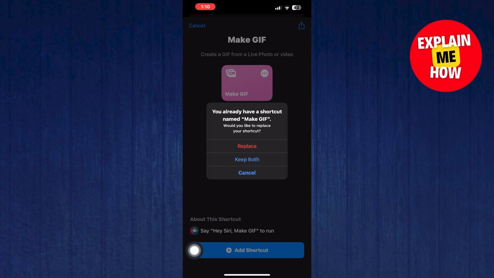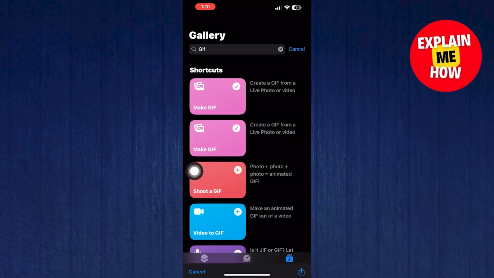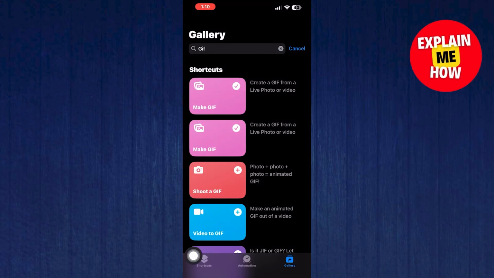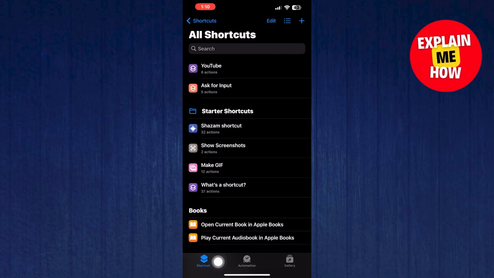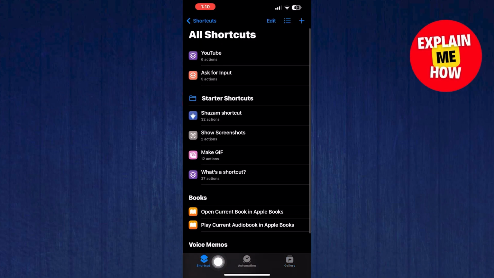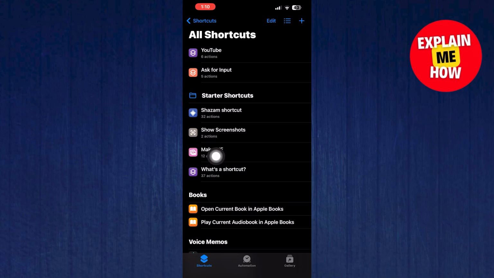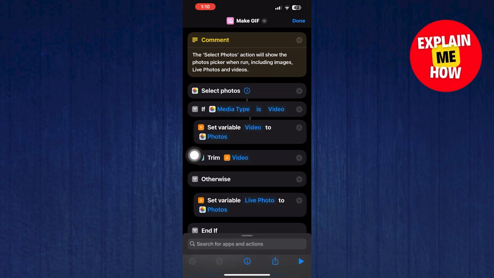If you have already made any GIF, then replace it with a new one. Then go back to Shortcuts. Click on Make GIF. Tap on the play icon from the bottom corner.